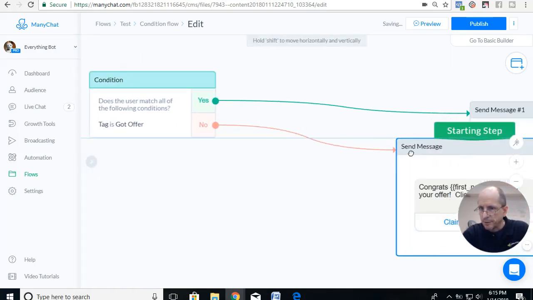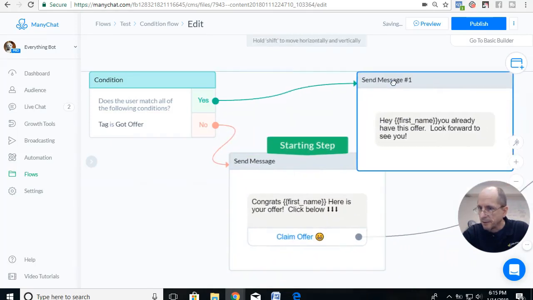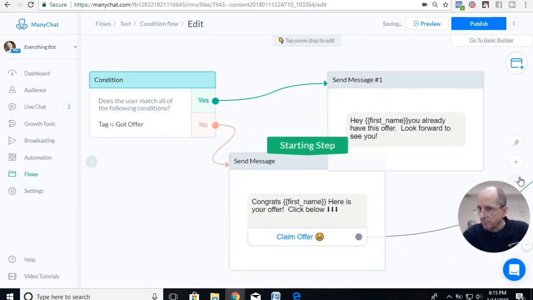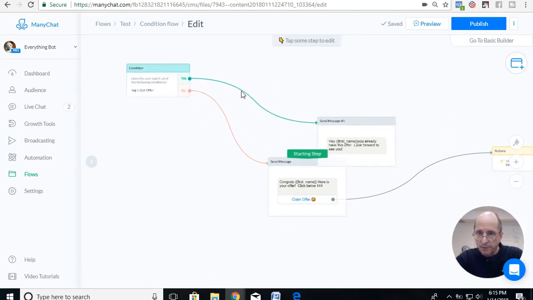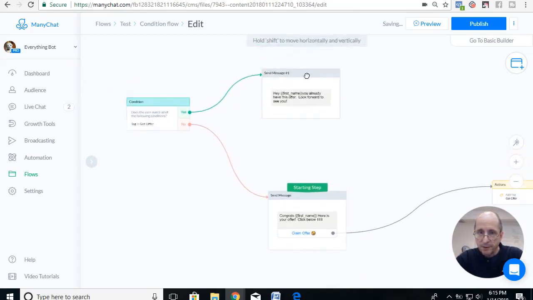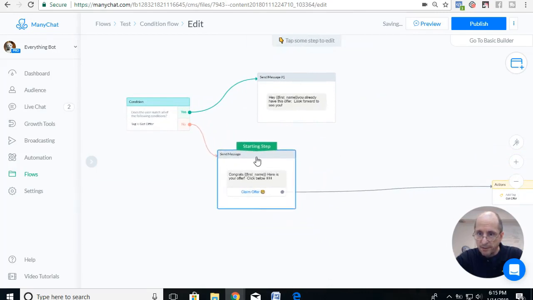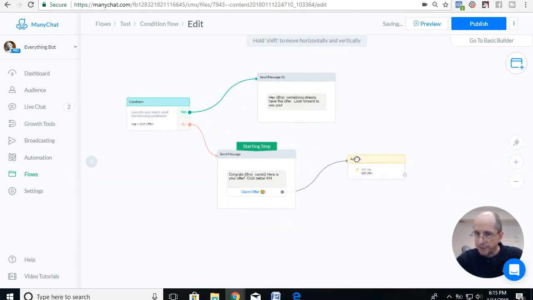Basically, I'm going to bring all this out in the light here, and get a little smaller. Get me out of the way there. We have the condition there. We have the message if they're already tagged, and we have the action.